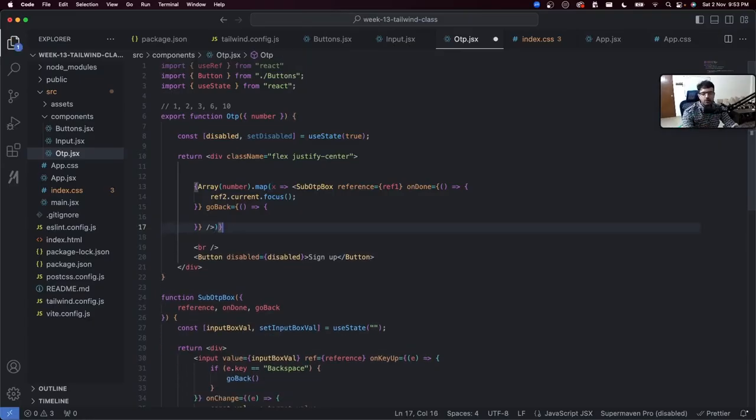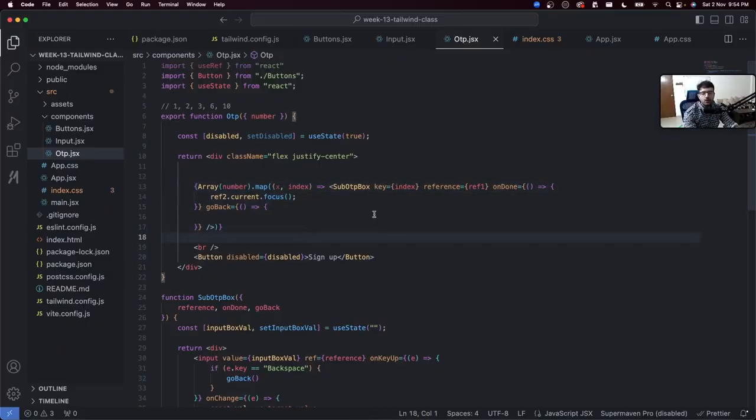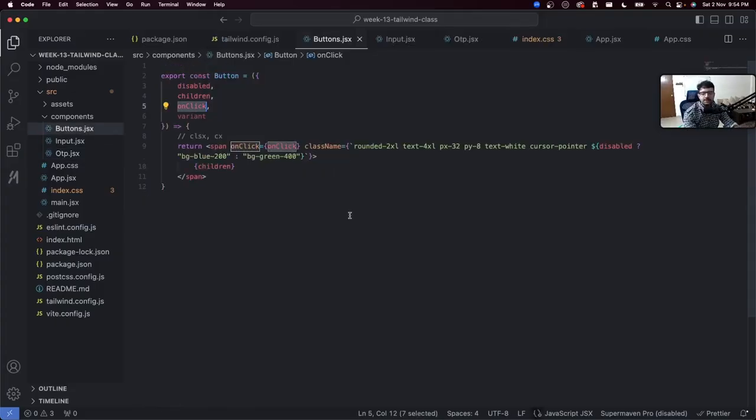अब यहाँ पे थोड़ा दिमाग खराब हो गया होगा. I will explain in a while. Let's just see. Does it do what we think it does? Key equal to index. If 10 is passed as a number over here, does it render 10 of these input boxes? Let's see.